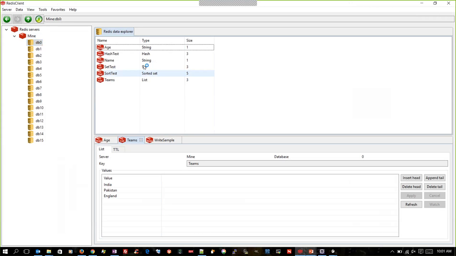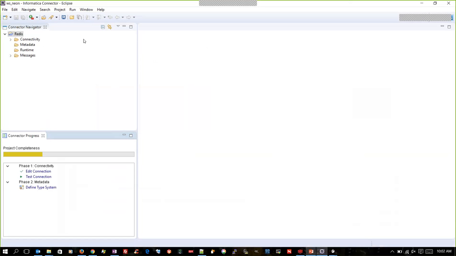So here it says list type is a team of type list, and it has value called India, Pakistan, England. So here field is only one, that is called value, and the value of the value field is India, Pakistan, England here. So here code generation is done for connection.